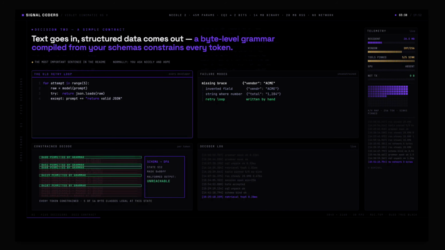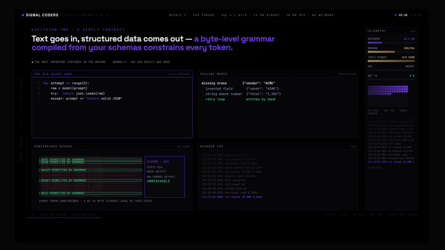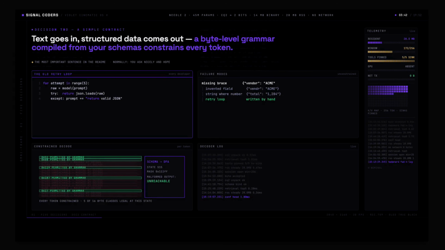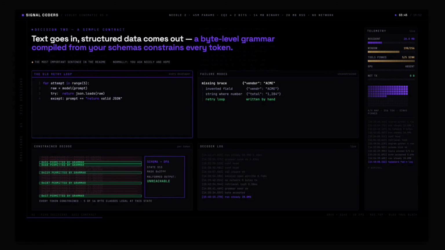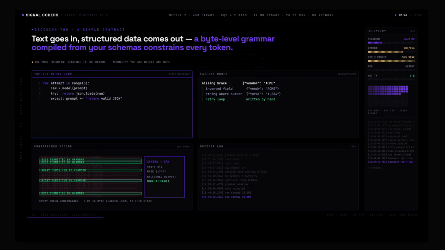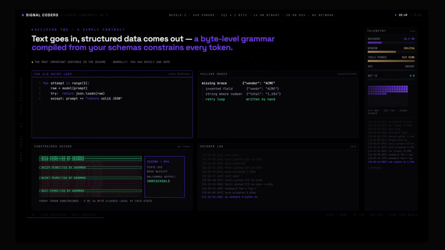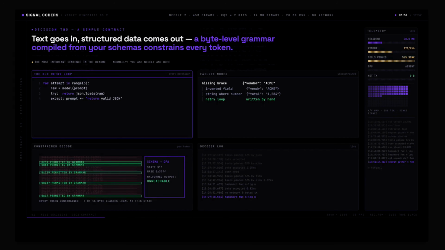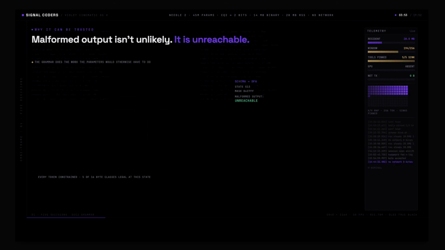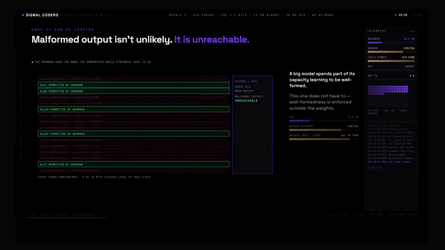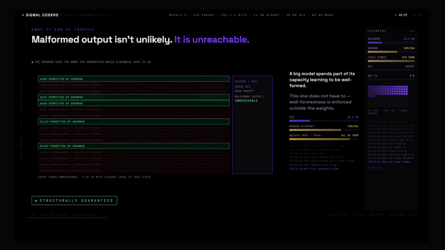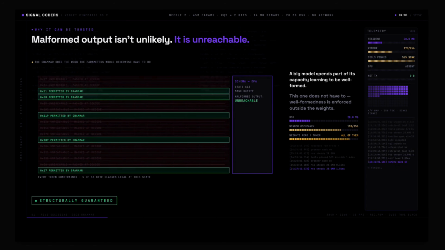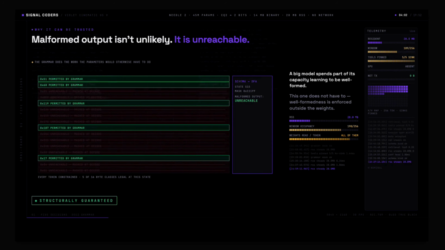Normally, when you ask a model for JSON, you ask nicely and hope. The model produces text. That text is usually valid JSON, and sometimes it isn't. A missing brace, an invented field, a number where a string should be. Every developer who has parsed model output has written the retry loop for this. Grammar-constrained decoding removes that possibility entirely. At every single token, the decoder is restricted to only those characters that could legally continue a valid structure according to your schema.